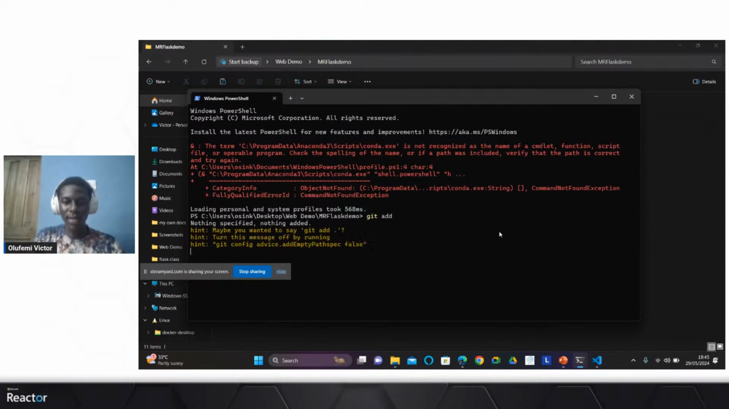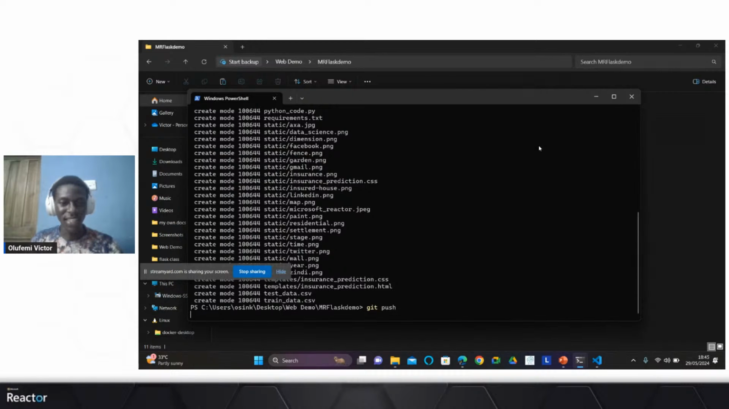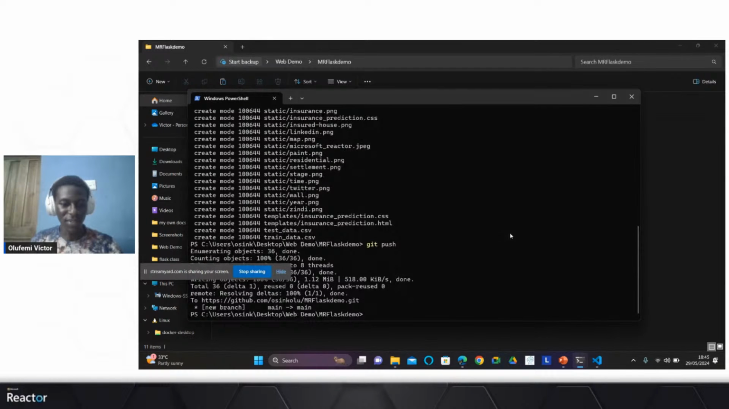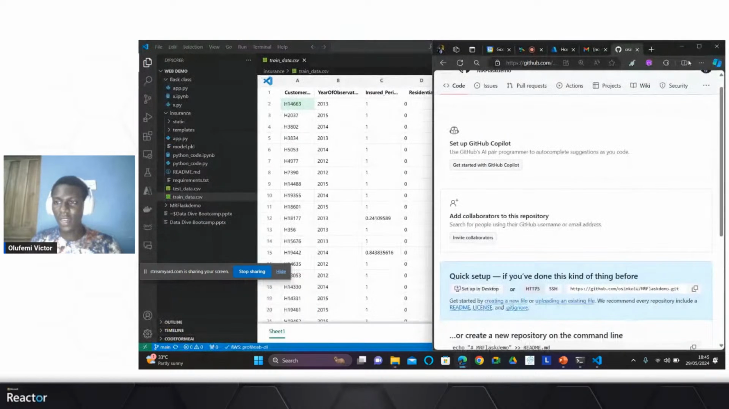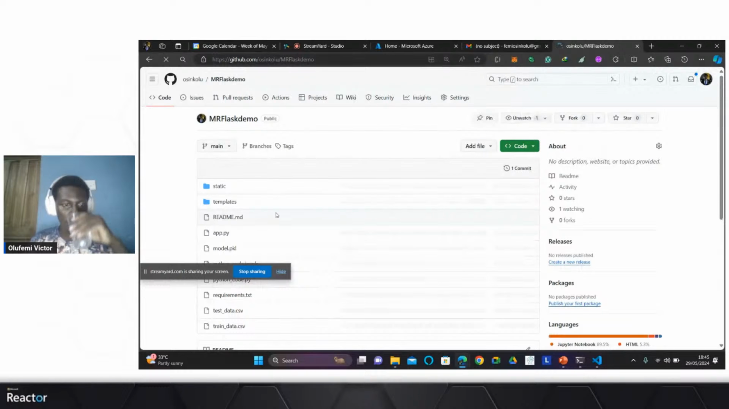So I'm just going to add it up. So I'll just add everything and git commit, so initial commit, and yowza, that's a lot of files. And I'll just do a git push and hopefully we can then commit everything to GitHub. Oh, awesome. All right, so let's go back to GitHub and let's see if our files have been added.